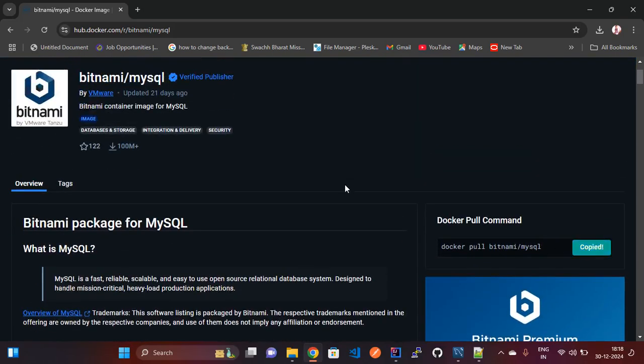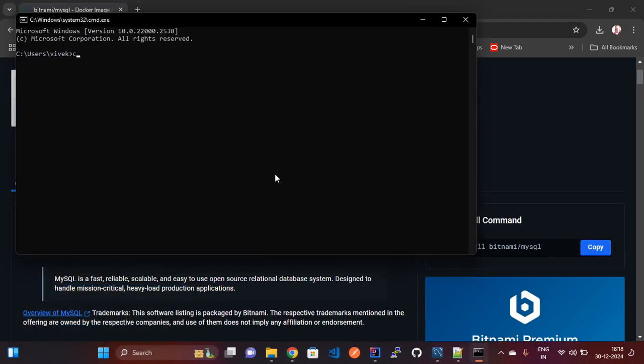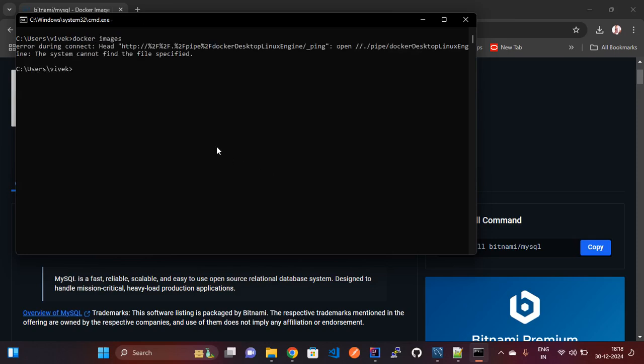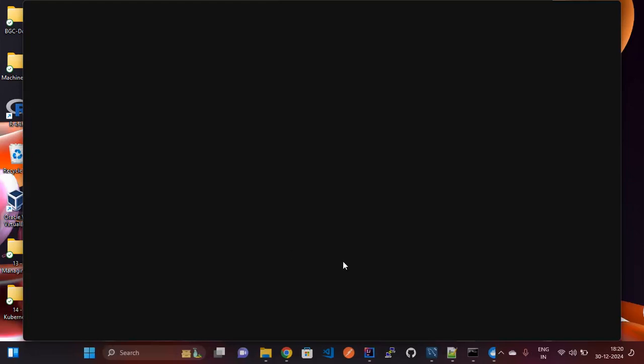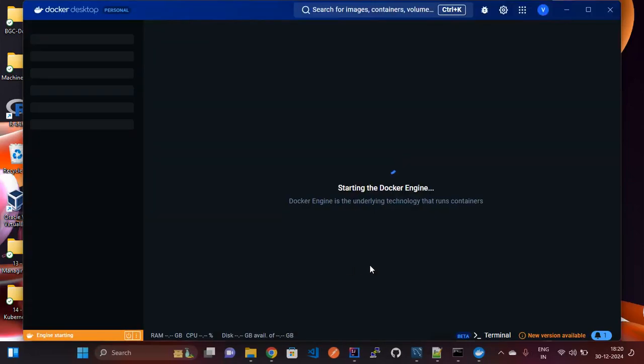So for pulling, we need to go to CMD here, checking Docker images, how many images are available. First, we need to run the Docker Desktop. It will take some time. Once it started, then we will pull the images. Yeah, now Docker engine is starting right now.